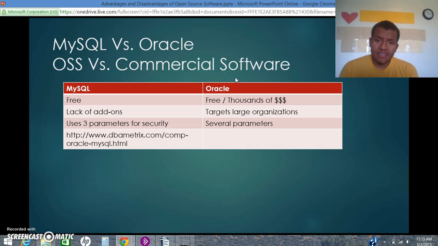We've got Oracle that targets large organizations, but it doesn't mean that MySQL can't do the same, because Facebook uses it. The only thing is that MySQL has its limitations because it's free and it doesn't have some of the same features as Oracle does. That's what it lacks, add-ons.